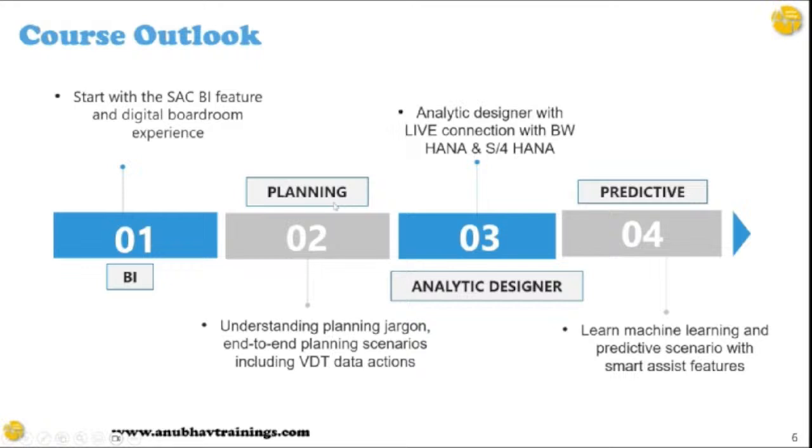In phase 2 of this training, we will begin with planning, where we'll understand core planning jargons and functions, along with end-to-end planning for finance scenarios, HR scenarios, which includes also the value driver trees and data action. So we will go to the very depth of planning, including collaborative planning with planning calendar.